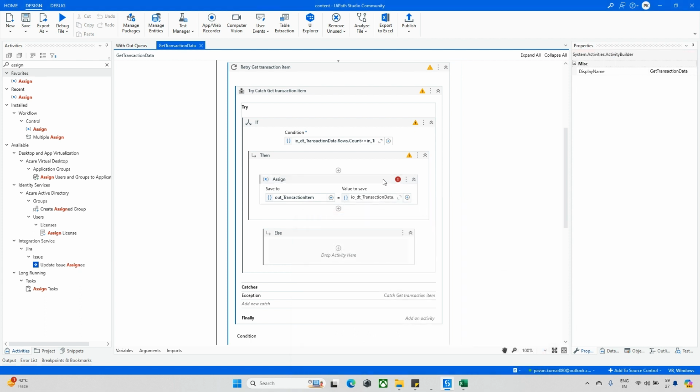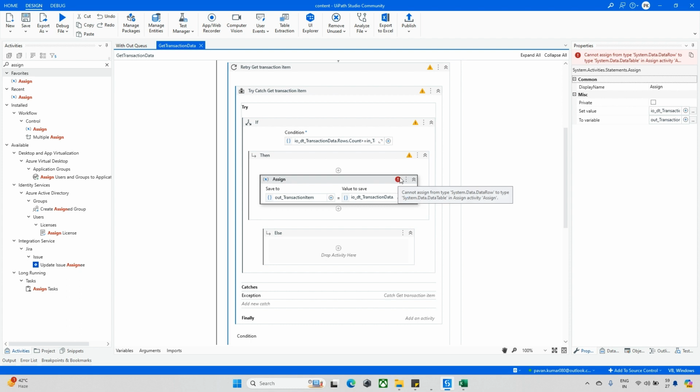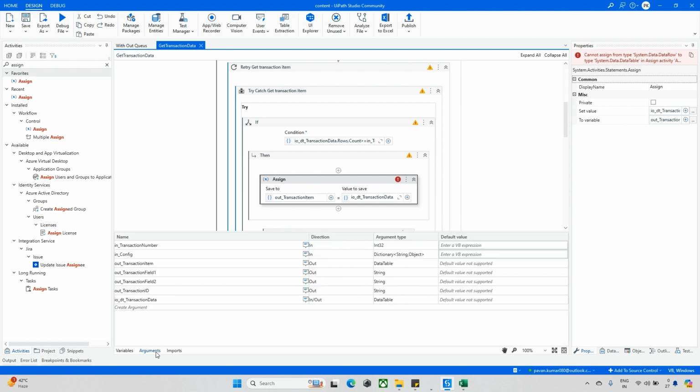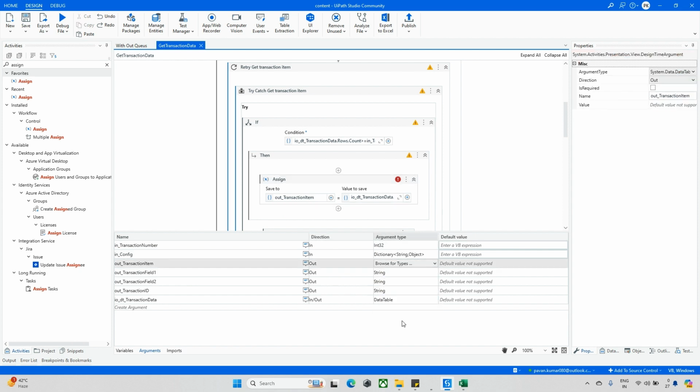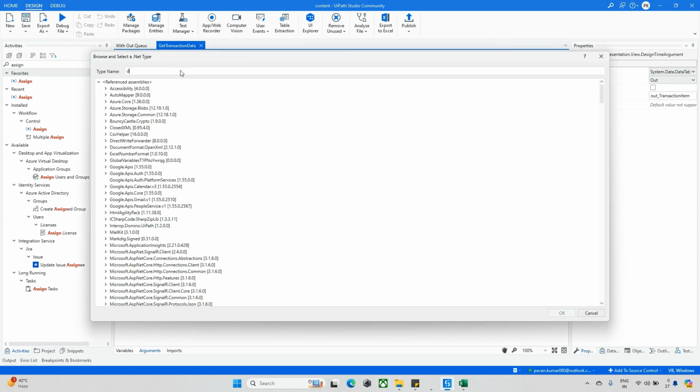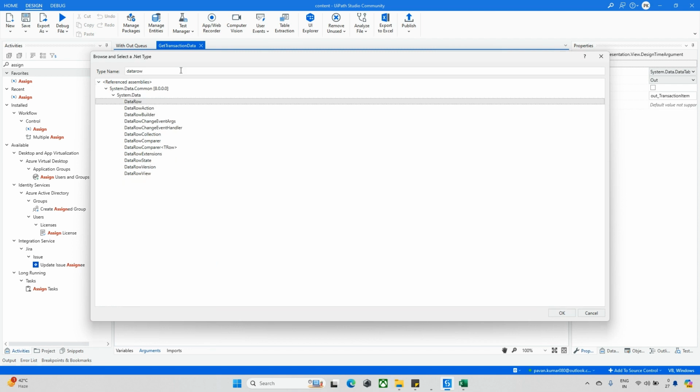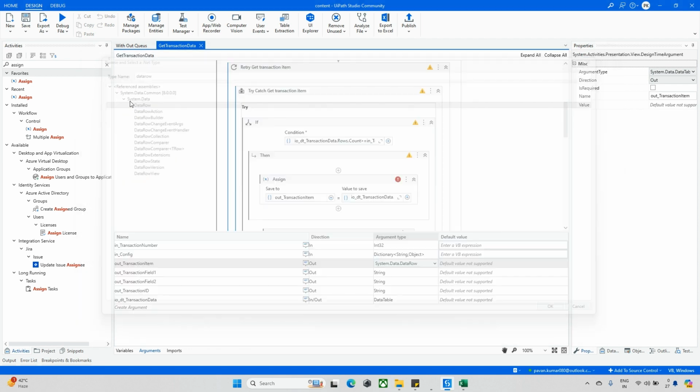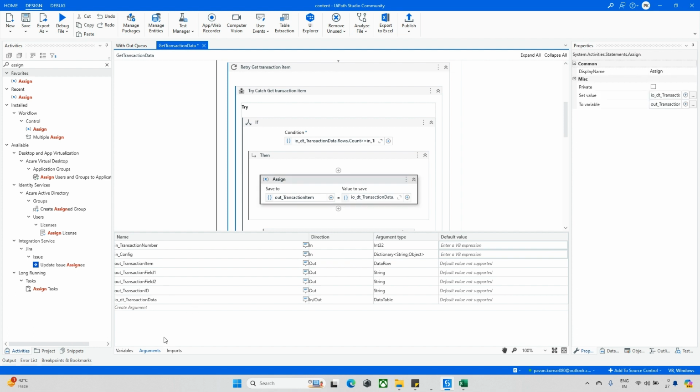Once you click save, we are able to see one error. It says cannot assign from type System.Data.DataRow to System.Data.DataTable. Both are different; it's not able to store the data. So what we need to do is go to the arguments, in out transaction item, go to browse for type and mention DataRow. Type this, and now we can see System.Data.DataRow. Just update. Okay, that error disappeared.